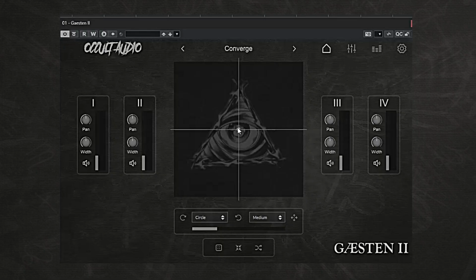Now, those levels can also be controlled with the pad, effectively. So each of these corners represents one of the samplers. So 1, 2, 3, and 4. So let's just have a listen again to Converge. So you can hear it shifting now as I move across the pad.